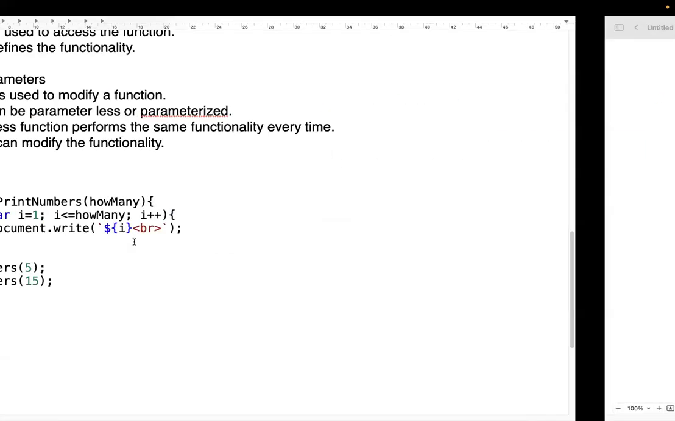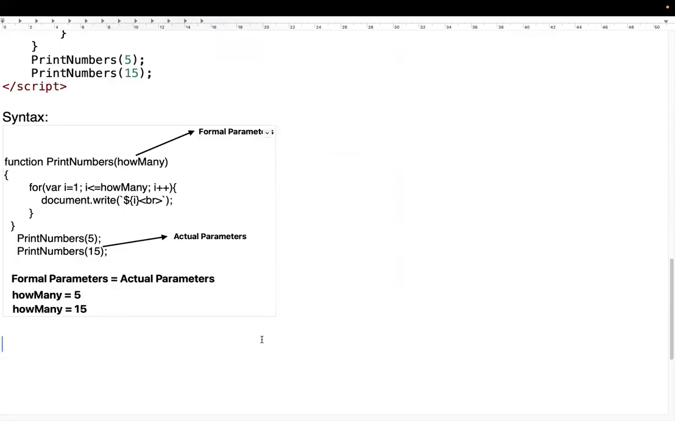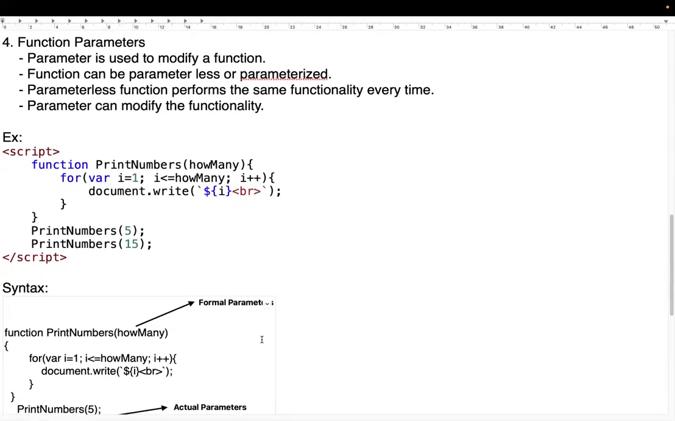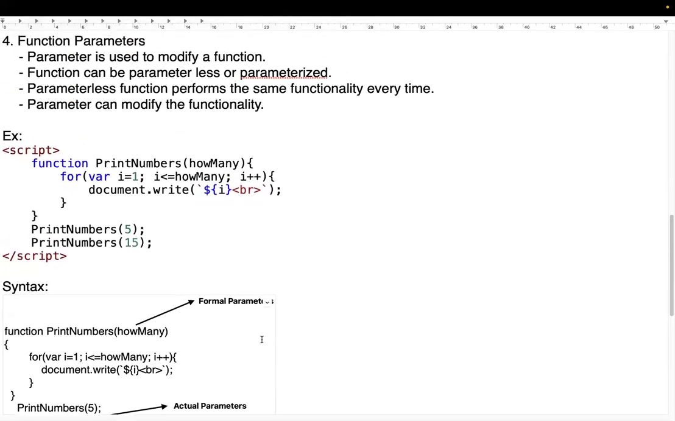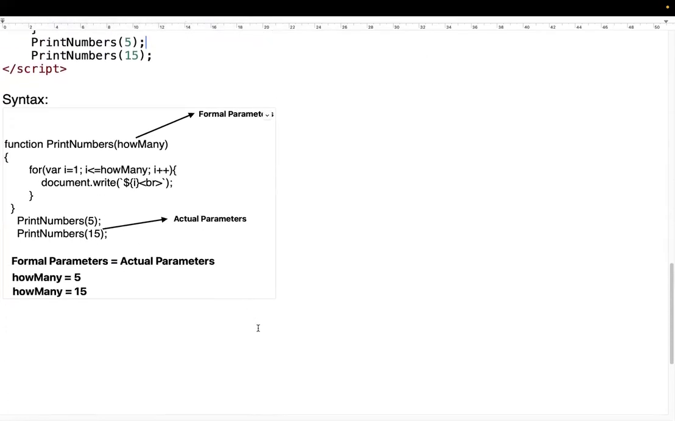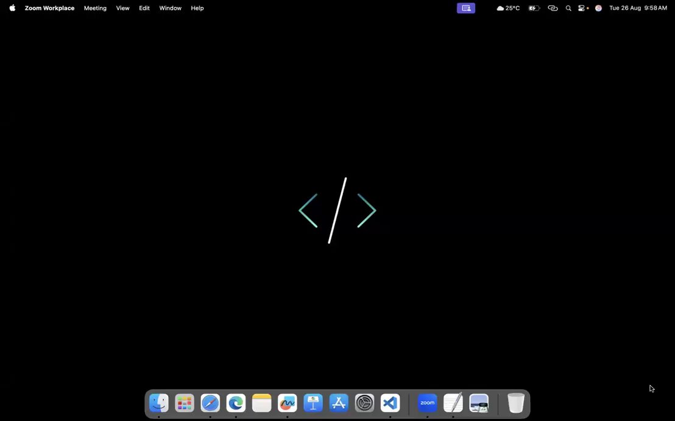So let me copy this syntax for you. This is to modify the function. This is the syntax to understand: we have formal and we have actual. This is a basic point about parameters, the first important point. Is it clear to everyone? Understood? We have many more things about parameters, and we will discuss them. Is it clear?